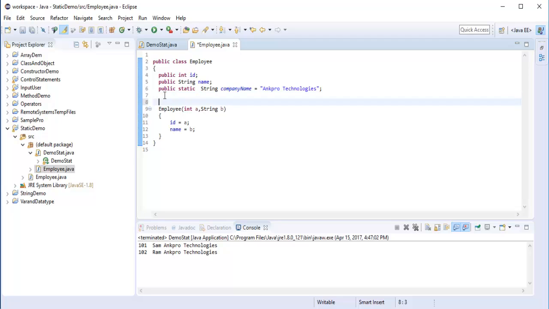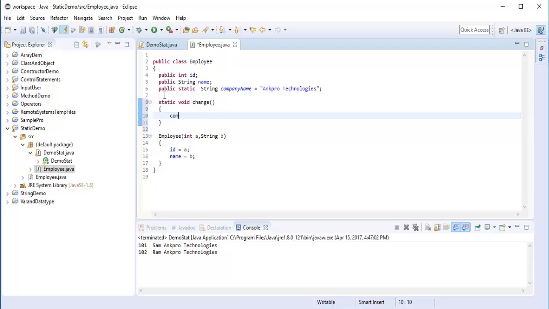I'll just create a static method, static void change. The method name is change. What I'm trying to do is change the value of the static variable company name to Ankpro Training. You can observe the value of the company name is Ankpro Technologies, but the static method has the facility or the option to change the value of the static variable.